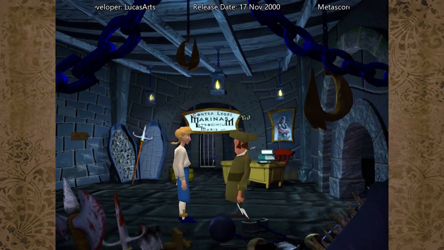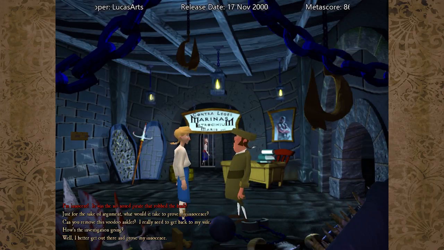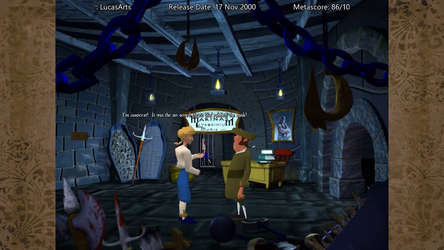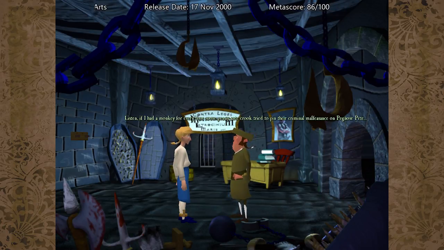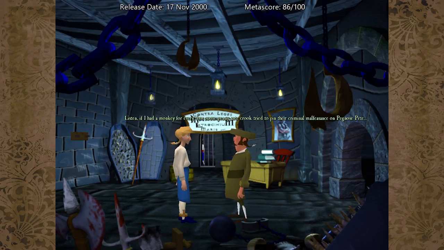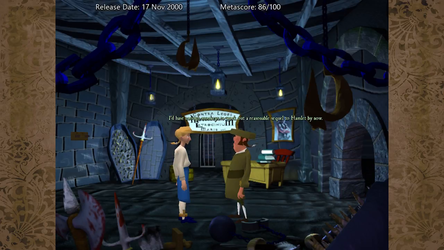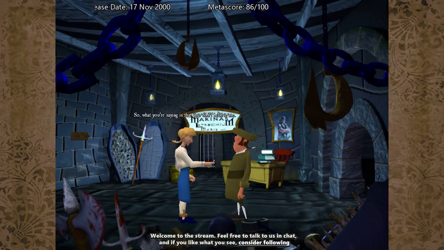Inspector? Yes? Well, I'm innocent. It was the no-nose pirate that robbed the bank. Who? Peg-nosed Pete. Listen, if I had a monkey for every time some penny ante crook tried to pin their criminal malfeasance on Peg-nosed Pete, I'd have enough monkeys to work out a reasonable sequel to Hamlet by now. So what you're saying is that you don't believe me? No.